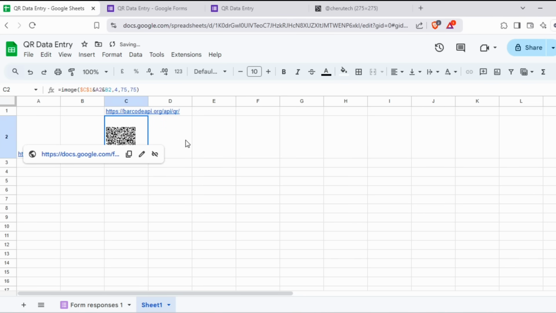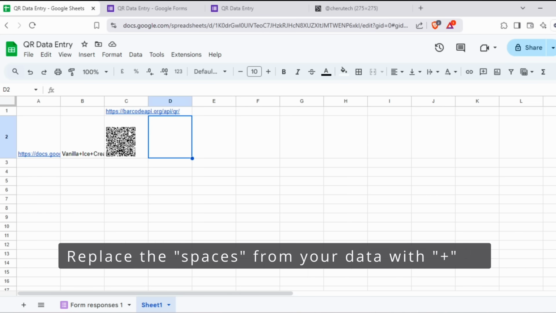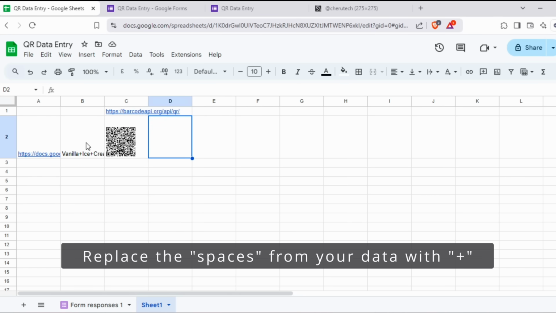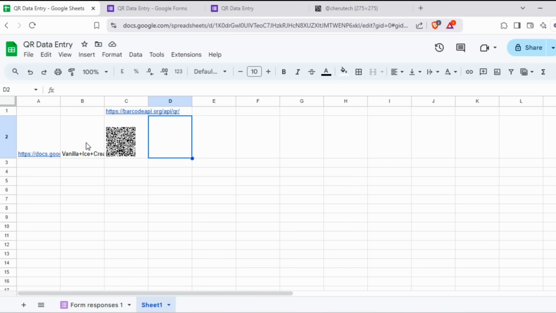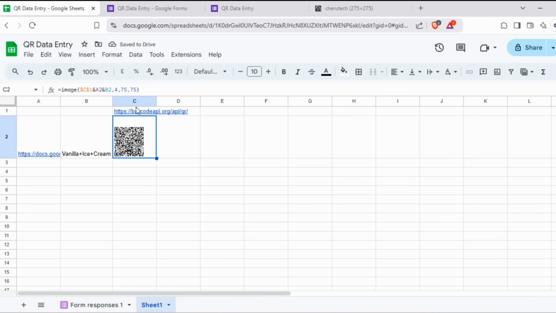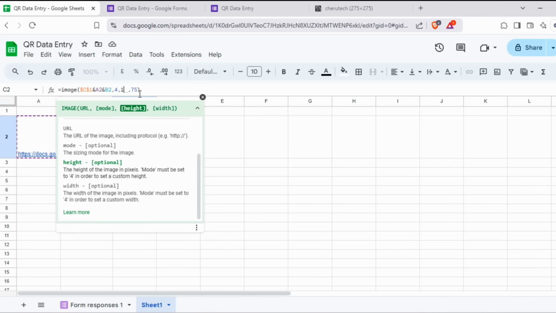So when writing your data, make sure you don't have spaces. Otherwise, the API won't be able to generate the proper QR code. So let's resize it a little bit. We can make it even bigger. We can make it 100.